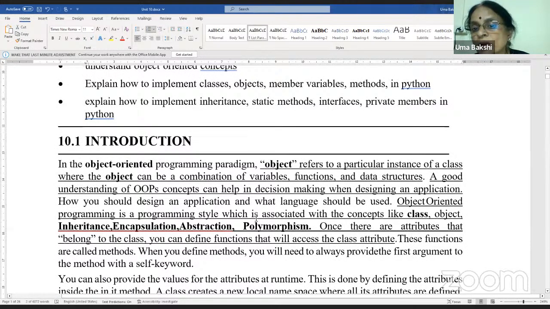What are object-oriented concepts? An object refers to a particular instance of a class, where the object can be the combination of variables, functions, and data structures. See, for example, if I take our class, BCom Computer Applications, it has some different subjects, different combinations of subjects, and the units and concepts in that are different.